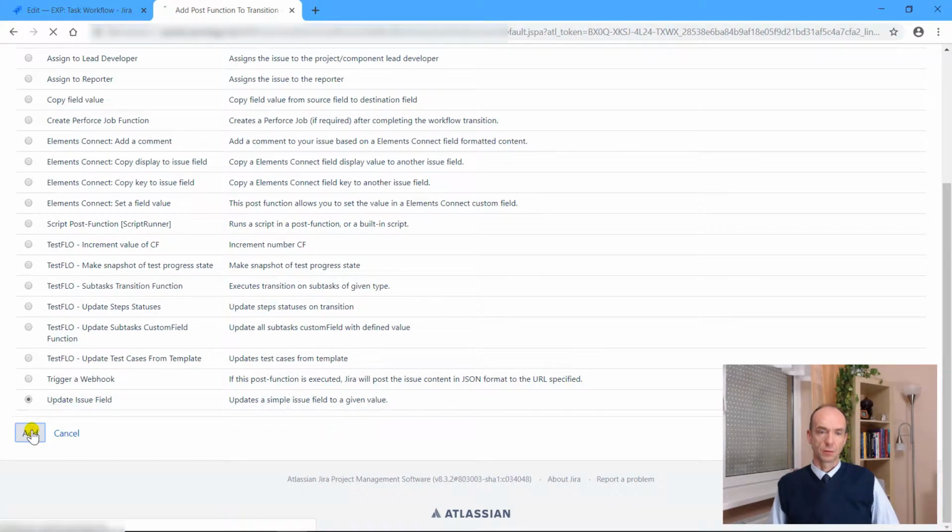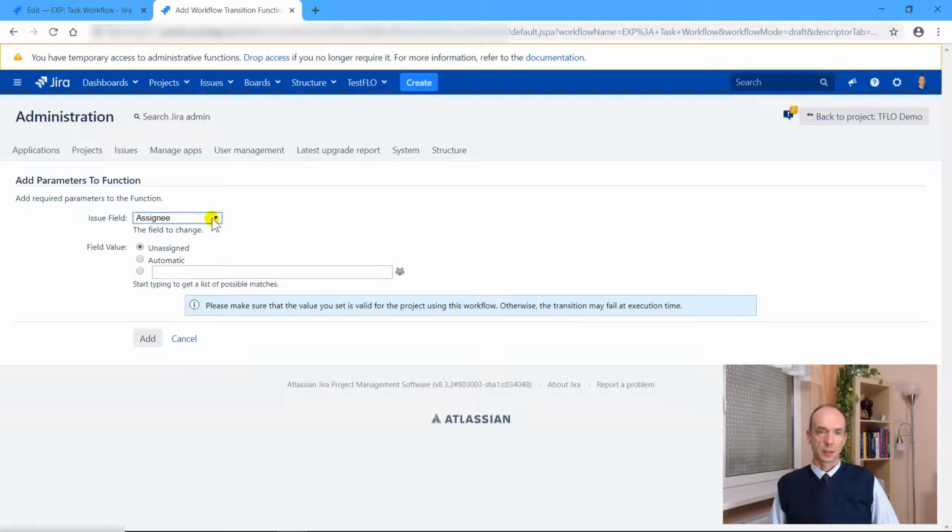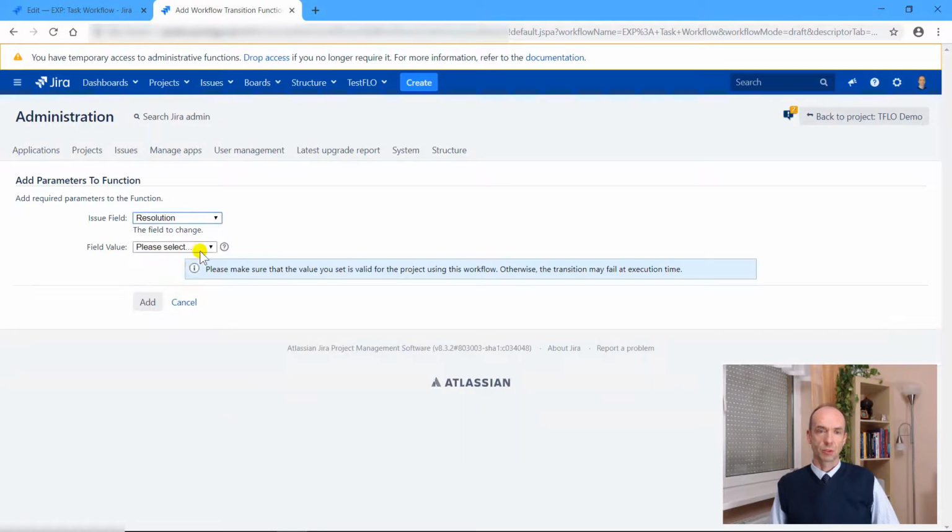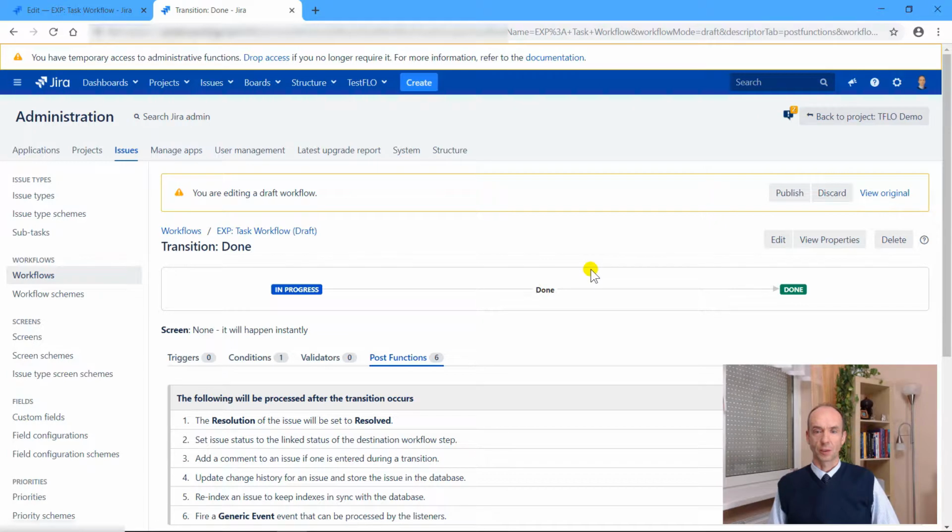update issue field. And here in add parameters to function, I want to change resolution, and I will select resolved. So this resolution is an additional resolution type. So normally in Jira, out of the box, there will not be a resolution like that. And I'm just going to show you where you need to set it up, so it is available in this field value. But now I will add this post function, and I will move it down.